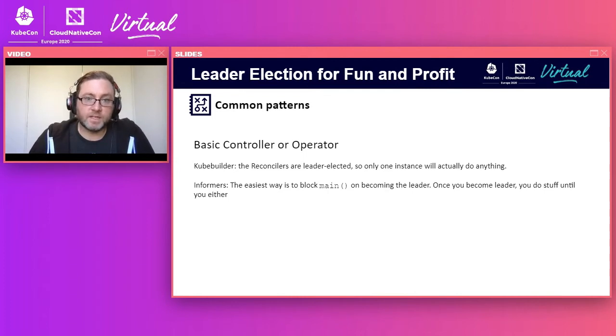With the informers, the easiest way is actually just to block main on becoming the leader. So you do a bunch of setup, get everything running that needs to be running, and then just start the leader election, and then just select on that channel and wait until you become the leader to actually do anything, or obviously until you receive a signal to stop.